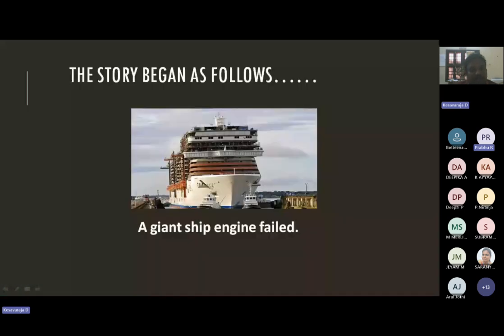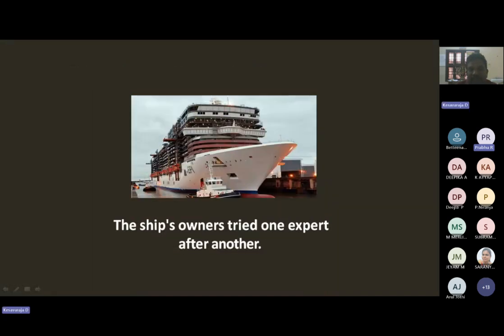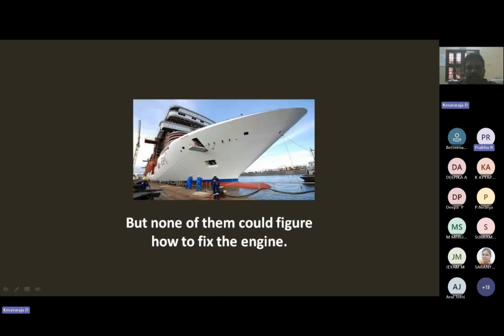Once upon a time, there was a giant ship, a very large ship. The ship engine failed. So the ship owner tried to solve the problem. He called experts for solving the problem. Each and every expert came to the ship, one after another, but none of them figured out what had happened to the engine. The ship owner was so sad.